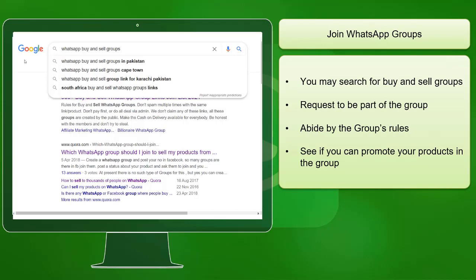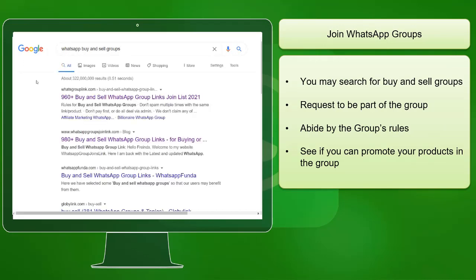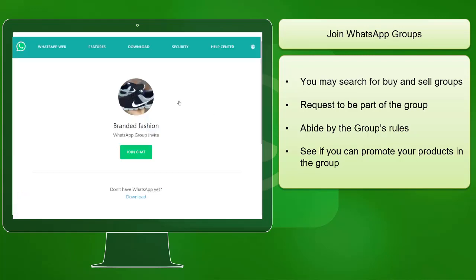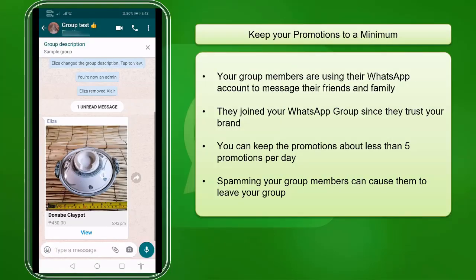You can also join WhatsApp groups that are intended for buyers and sellers. You can search for WhatsApp groups in Google that you can join. Take note that there can be group rules that you need to abide by depending on the group owner. Make sure to join groups that are relevant to your product's niche and see if you can promote your products in that group. Next, keep the promotions and links to your products to a minimum.